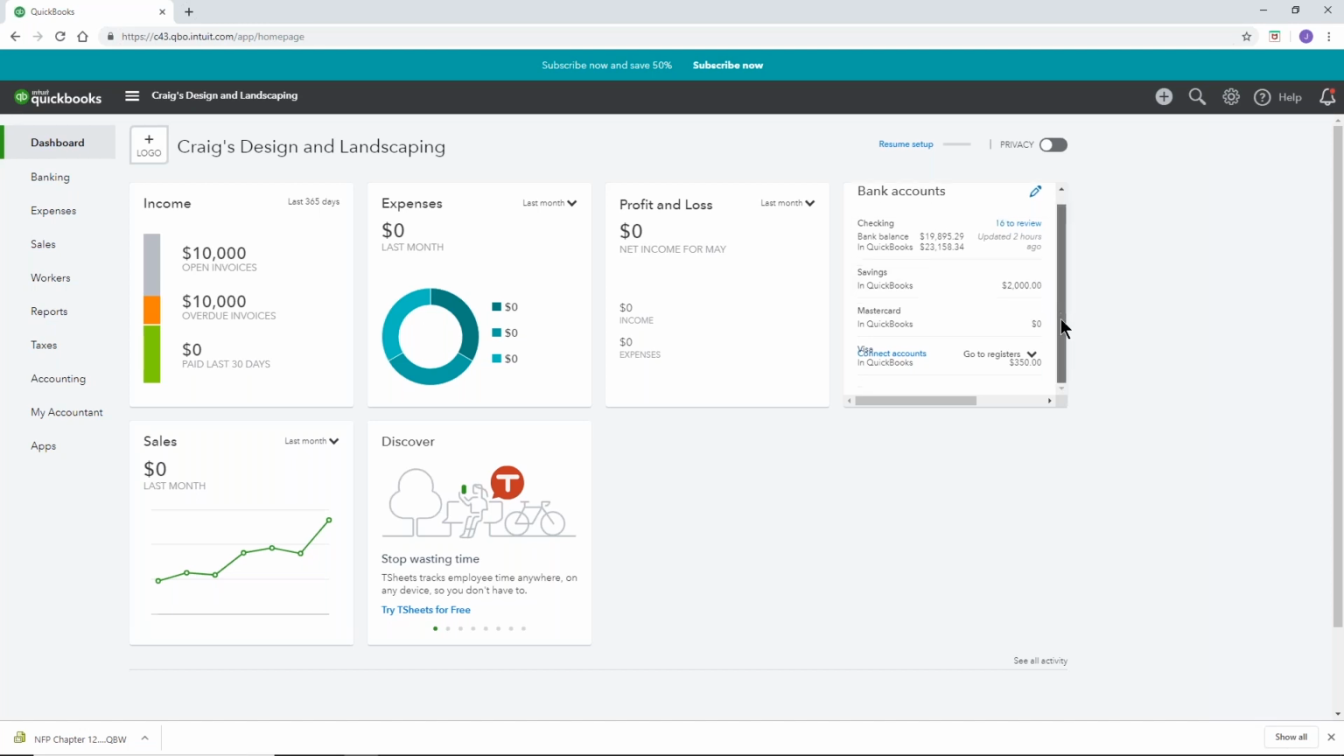Down near the bottom of this list, it's kind of hard to see because I think my browser setting is a little bit weird, but there's a link here that says Connect Accounts. If you click on this, QuickBooks is going to... can't click on that. Normally you'd be able to click it. Again, I think my browser is just behaving a little strangely. So instead I'm going to go over to the banking page.